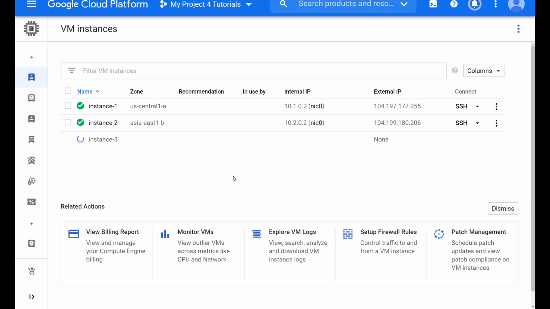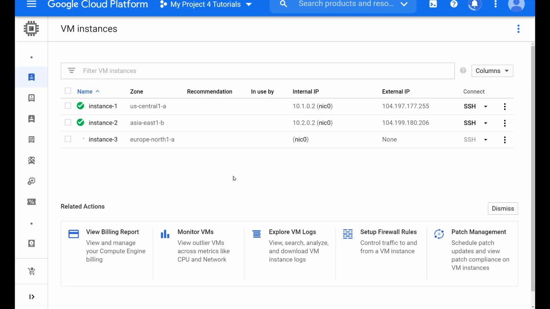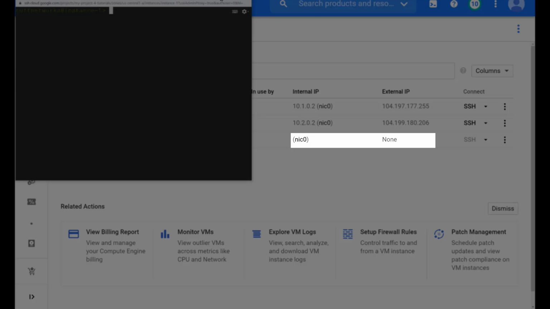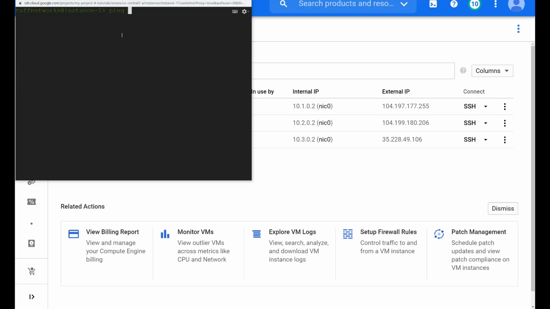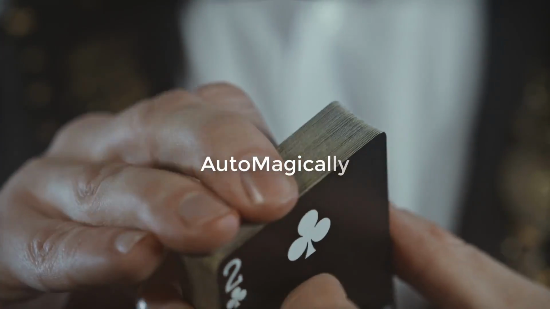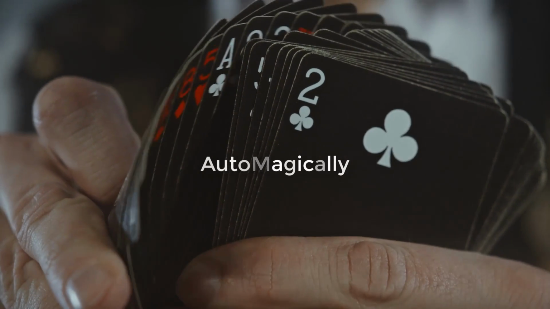And let's SSH into the US Central 1. And we can send pings across. We're still waiting for instance 3 to get its IP address to get up and running. And there we go, 10.3.0.2. Let's ping it. And there we go, successful. The routes are added automatically, dynamic routing at its finest. We don't have to worry about anything.